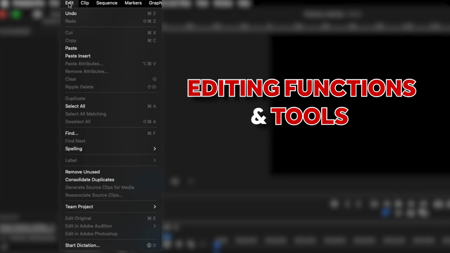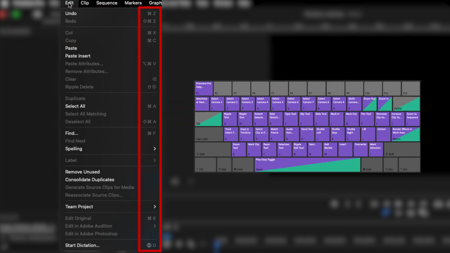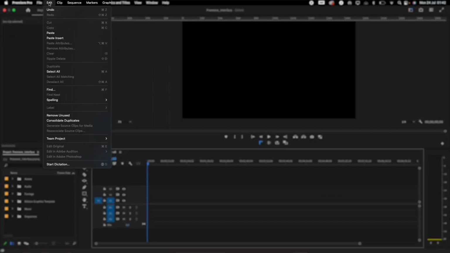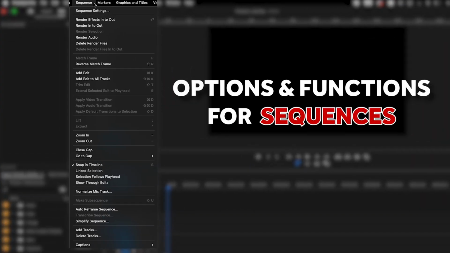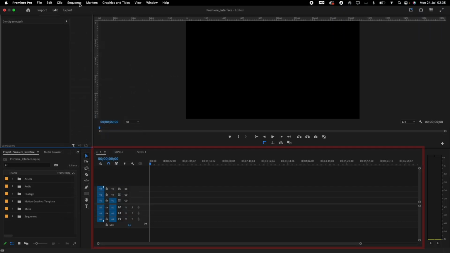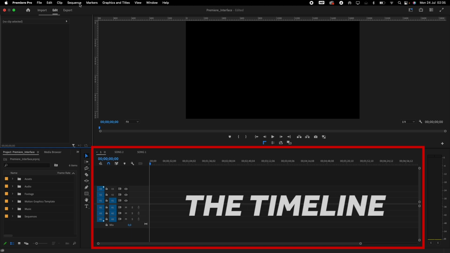Now, the edit menu is for exactly that. It's gonna have a lot of the editing functions and tools that you can use for editing your video on the timeline. This includes things like copy paste, undo, redo. Most of these commands are gonna be accessed using keyboard shortcuts, and we'll talk about that later. But the sequence menu options give you options and functions that are related to creating and managing sequences. A sequence is the thing that contains your video editing decisions. I also call it the timeline.